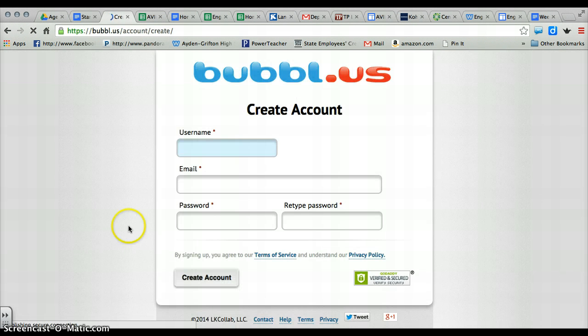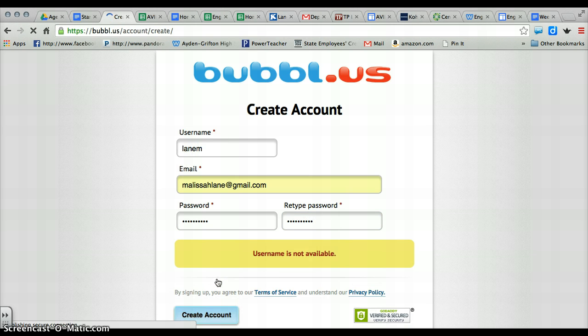Once you click on that button, you'll just create your own username. I suggest using the same one that you do for school, and I've already created my account, so it may not let me do another one. And I would use the same password that you use for school too, so you don't forget, because I won't have access to this to tell you what it is later. And then you just hit create account. I've already made one, so it's not going to let me do it.